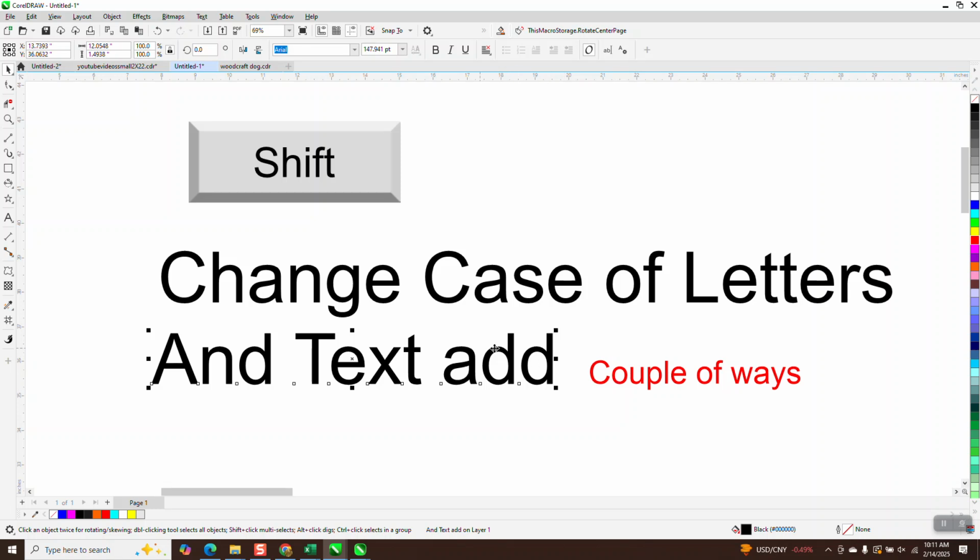So there's more than one way to do it, but if I was just going to do one word in red, I would just highlight it and turn it red.